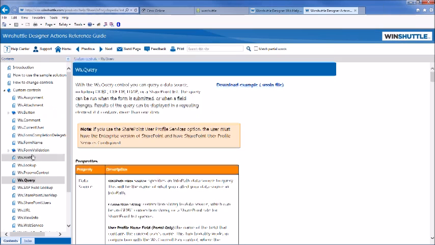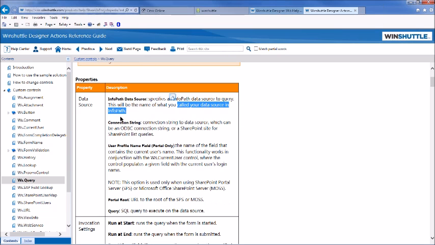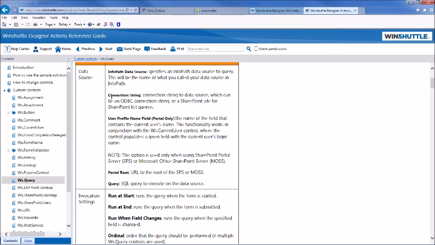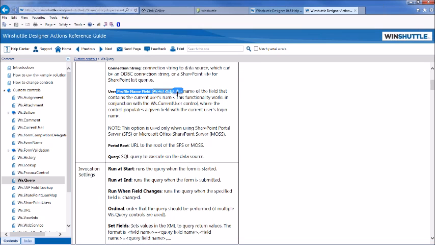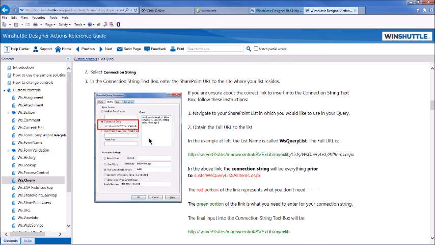So if I click on WS Query, the question was, what's the InfoPath data source? It specifies the InfoPath data source to query. This will be the name of what you called your data source in InfoPath. So by looking at that, we can find all of the information about the connection strings and our user profile. What does the user profile do? And then down below, they usually have some examples.